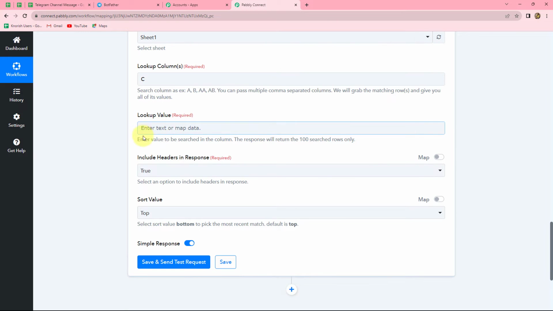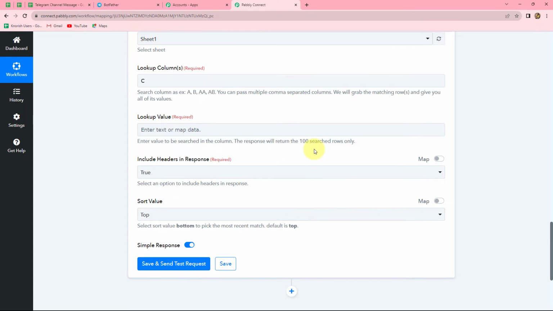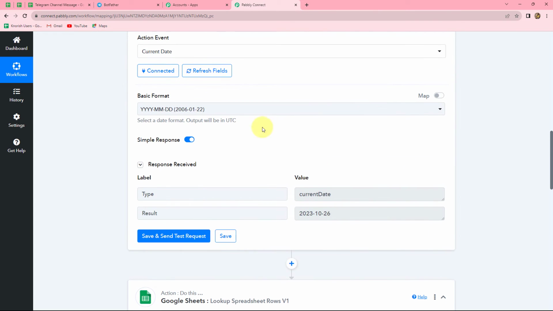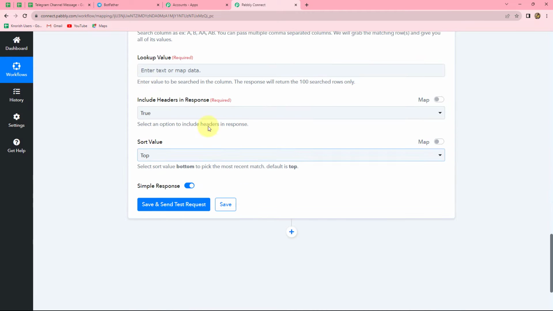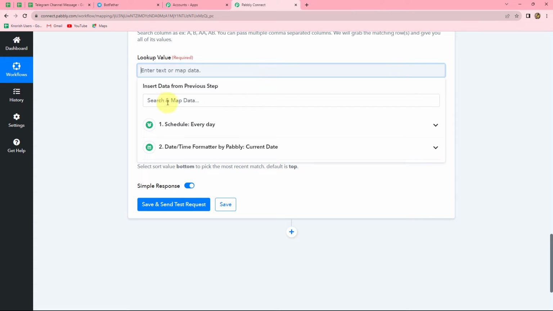So here we want to search for the date in the spreadsheet, and what date do we want to search? The current date, which we have already received from our earlier response. This is our current date. So what we are going to do is map this date here, and with that we will search the data in our spreadsheet. Mapping is just inserting the data from our previous step. When we click on this field, we can find all earlier steps here in the drop down. Now we have to select the step from which we want to get the data. So here in this field, I want to map the date, and I have received the date from the Date Time Formatter by Pabbly response.